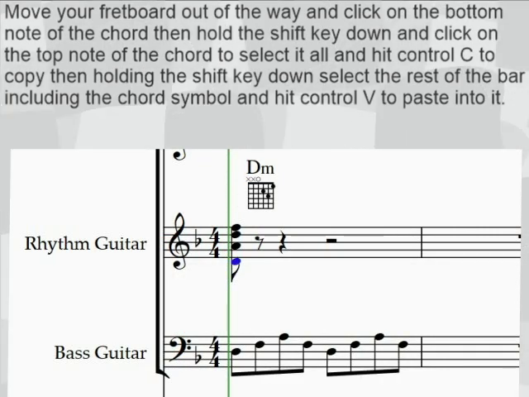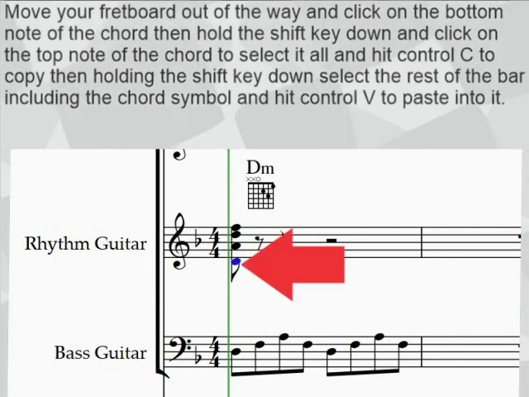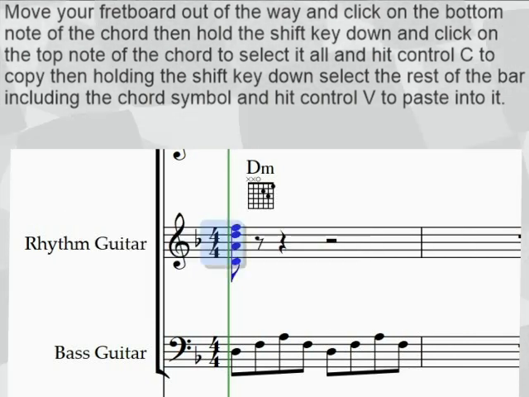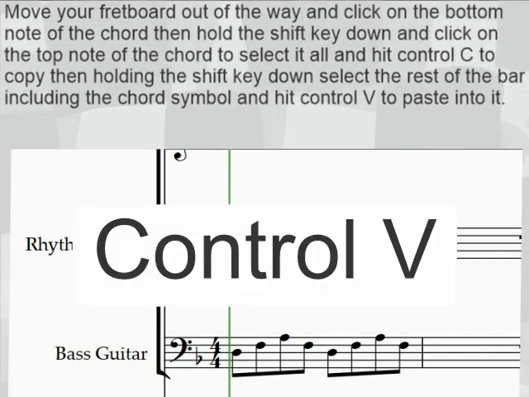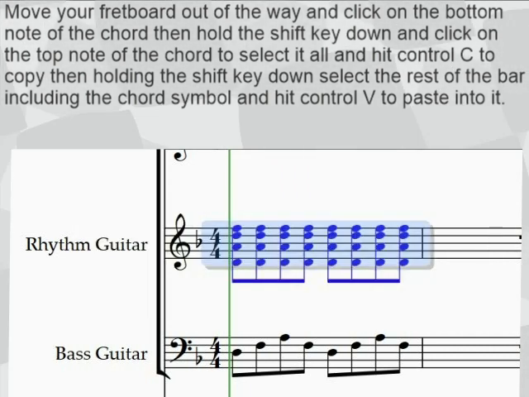Move your fretboard out of the way and click on the bottom note of the chord, then hold the shift key down and click on the top note of the chord to select it all, then hit Ctrl C to copy. Then holding the shift key down, select the rest of the bar, including the chord symbol, and hit Ctrl V to paste into it.